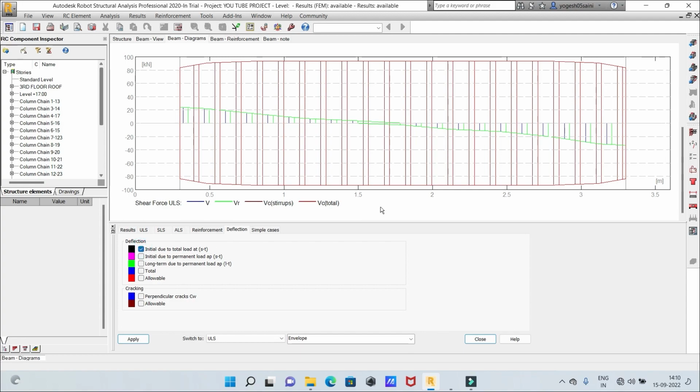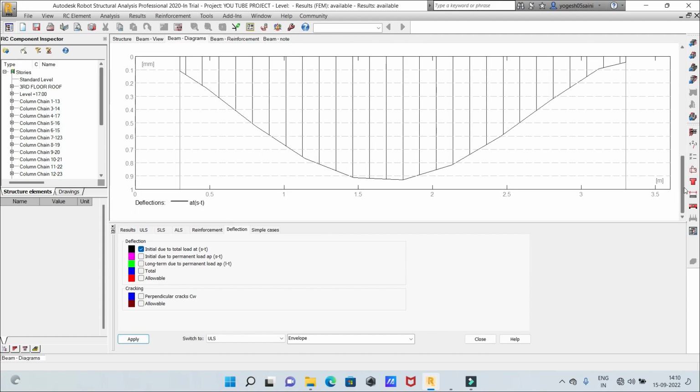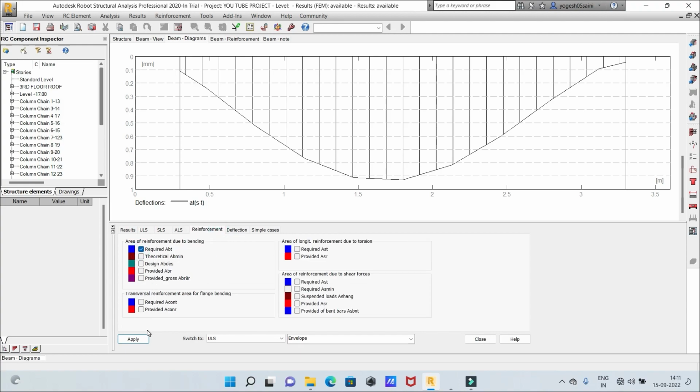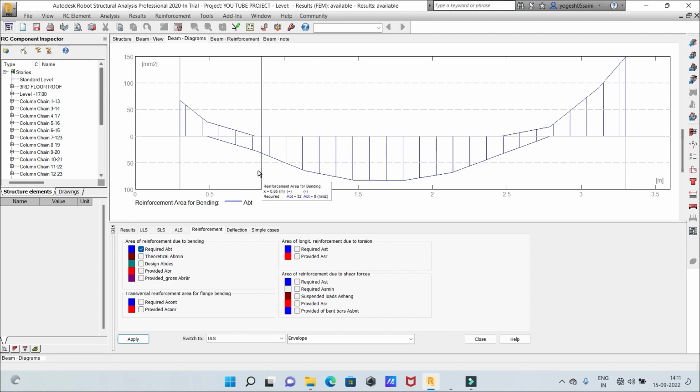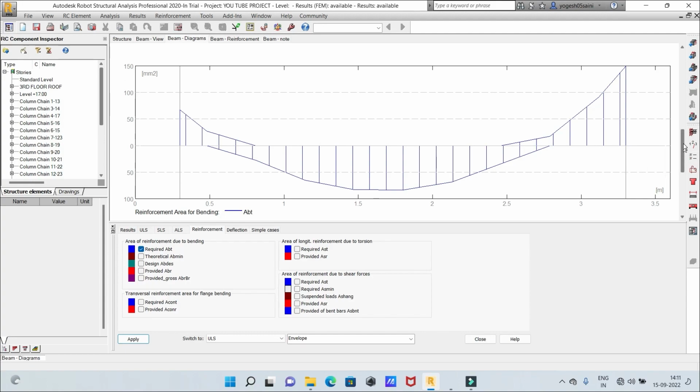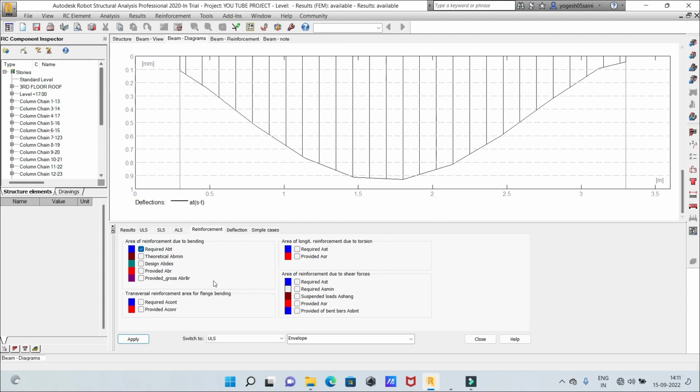If you check here and just apply it, you can see the deflection here. This is the deflection pattern over here. It is very easy to see all those things in Robot. Reinforcement, required reinforcement, apply. So this is the reinforcement area for bending, you can see. You can check here one by one and see all the results in the graph.